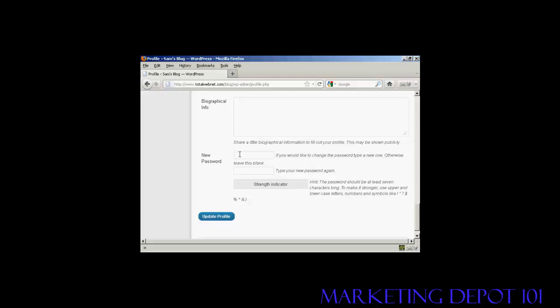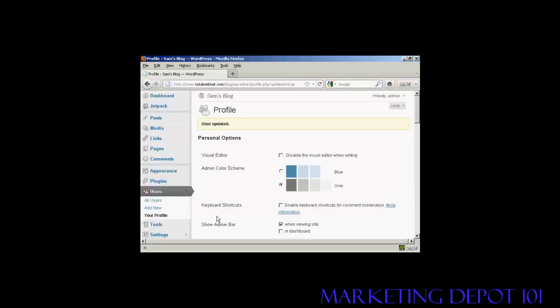So I'm going to put a new password in, and the password I'm going to have is 123ABC. I don't recommend that you have one as weak as this, but I'm just going to do this for demonstration purposes. And then you type it in again, and then click on Update Profile, and there we go, user updated.